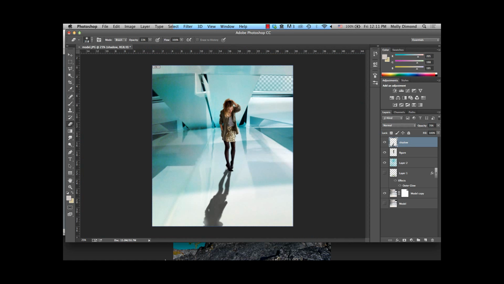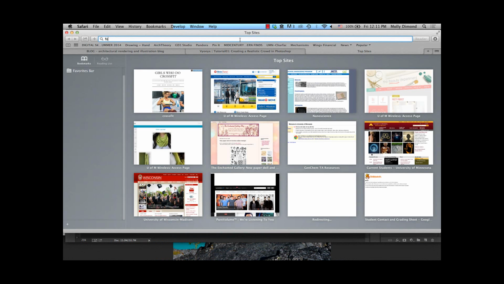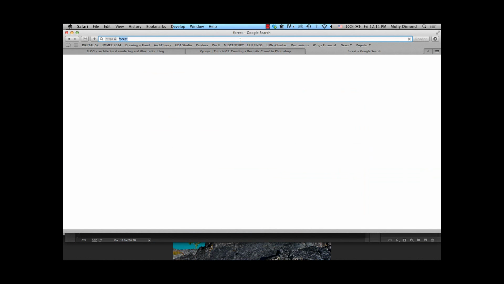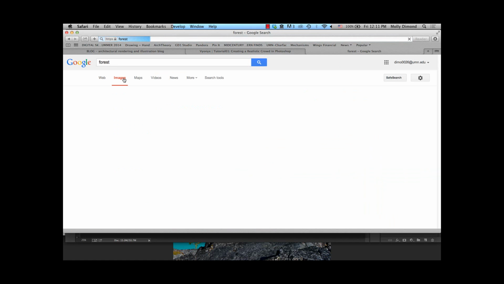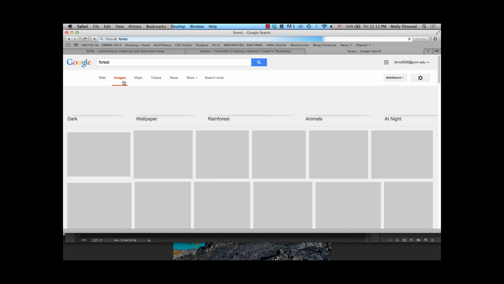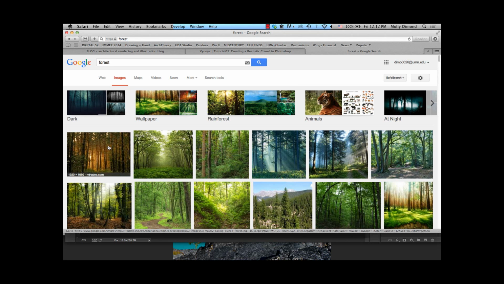Let's just go to the internet and search some sort of background. I'm going to search forest. Let's get an image. Inserting backgrounds is a nice way to get a sense of the setting in the renderings. If this is in a forest, it's much different than if it's smack next to another building. I'll just choose the first one.